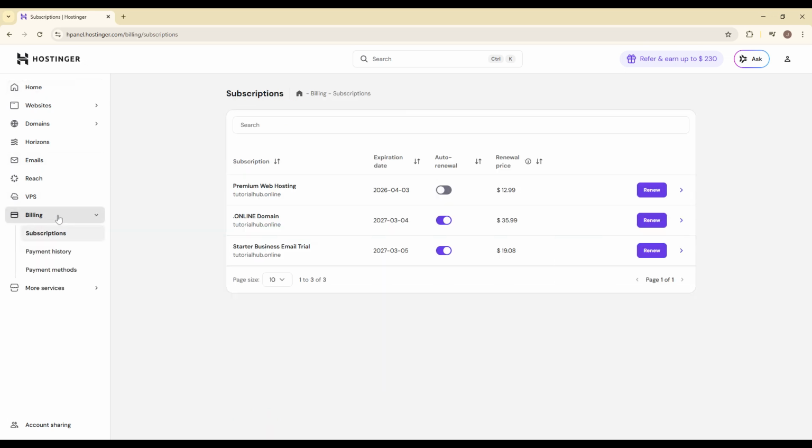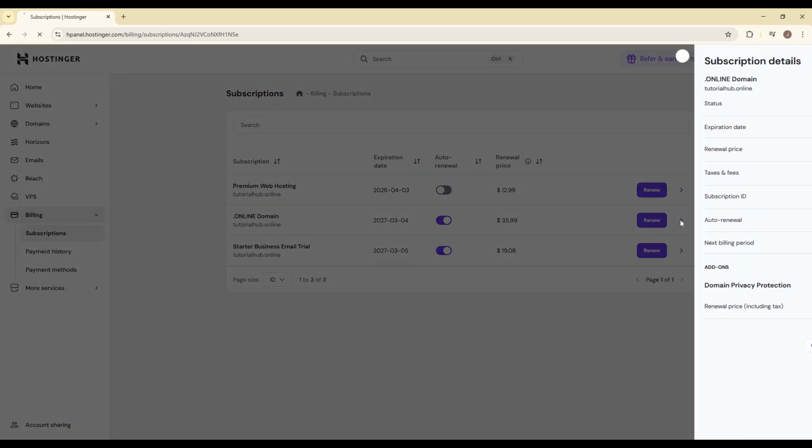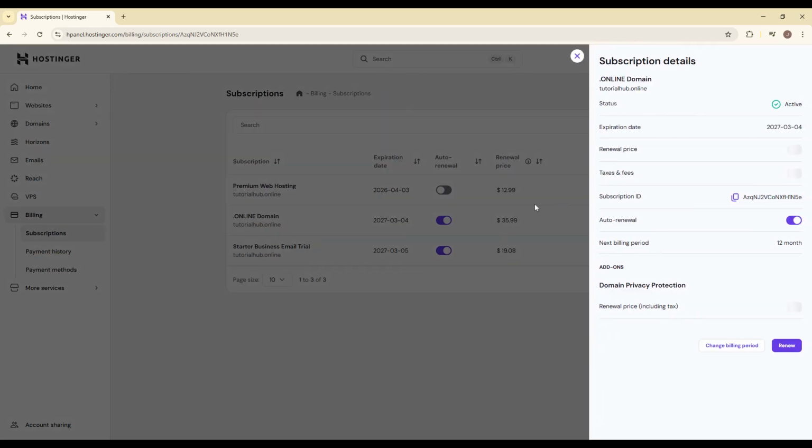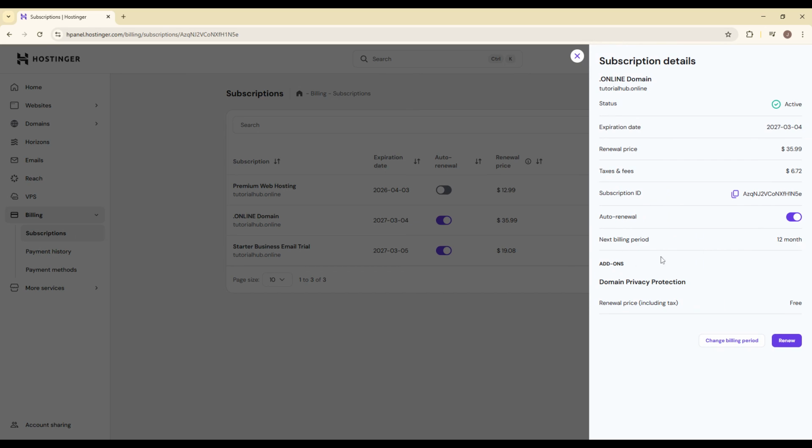This section shows all of your active subscriptions, including hosting plans and domain registrations. Once you're inside the billing area, locate the domain you want to delete or cancel from your account. Next to your domain, you'll see a small redirection arrow or Manage button. Click on that arrow to open the detailed view for that specific domain subscription. This will show you payment details, renewal dates, and renewal settings.